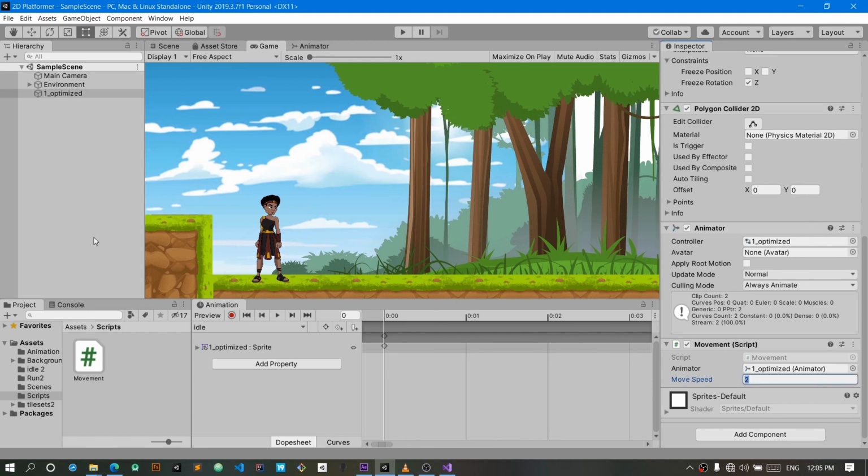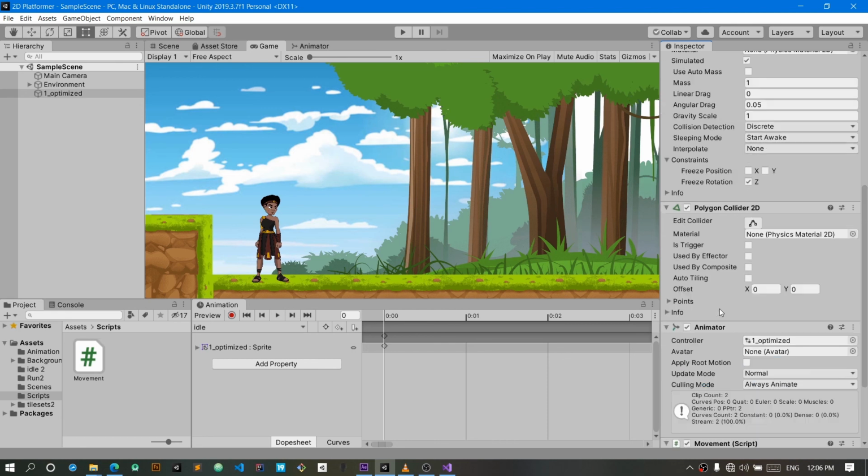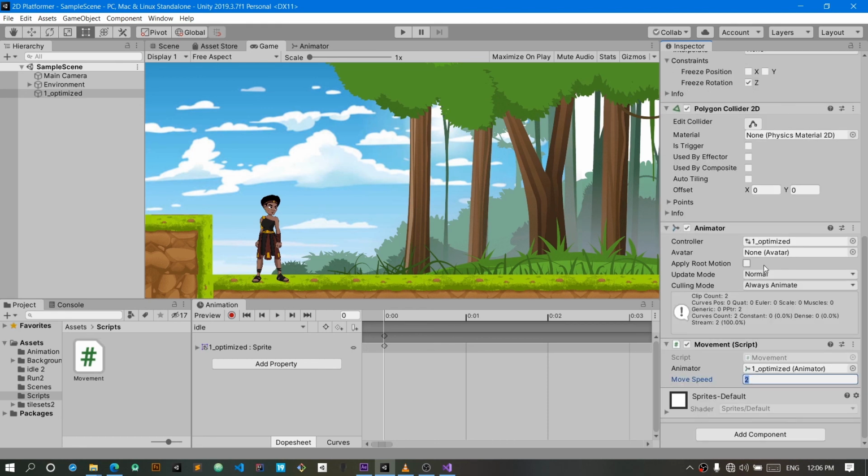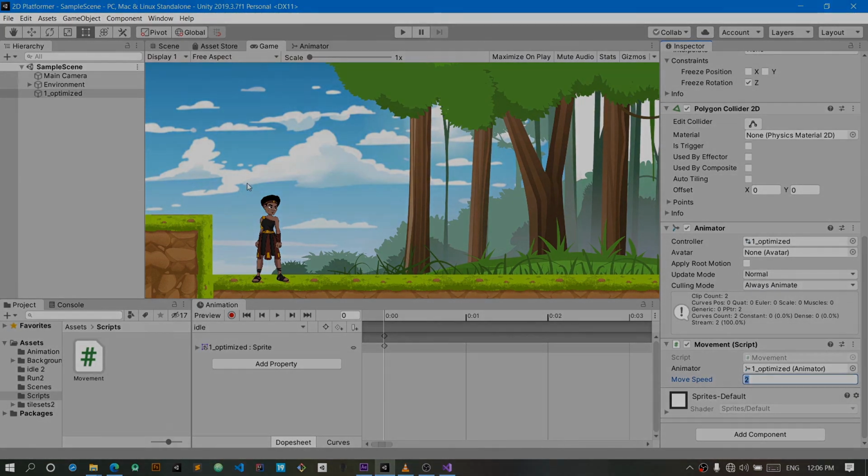So in our next video, we'll look at how to actually make this character move. Now we have the animation playing, but we don't have the character moving, and that's basically because of these parameters, which we'll get into in our next video.